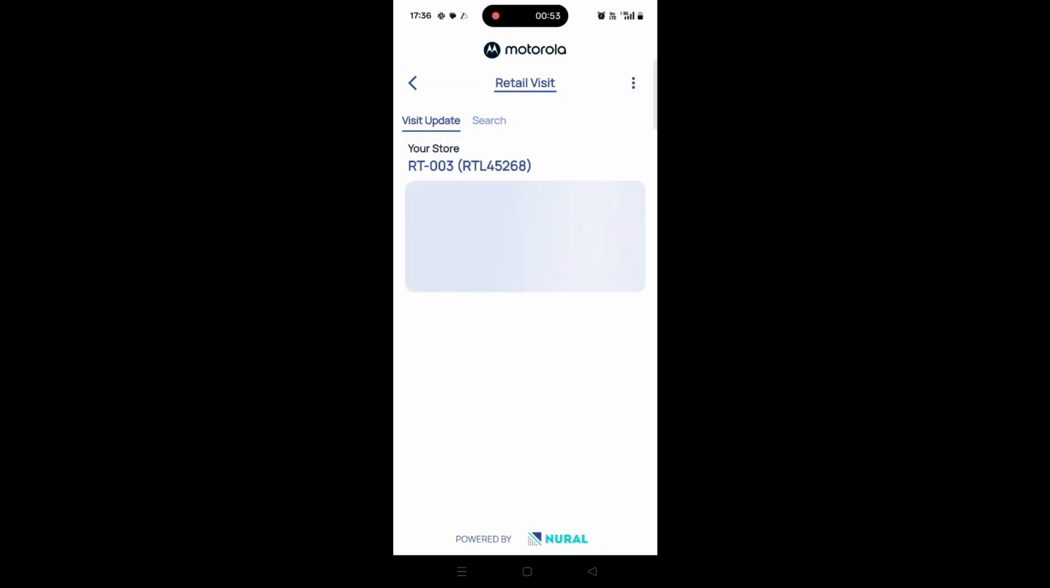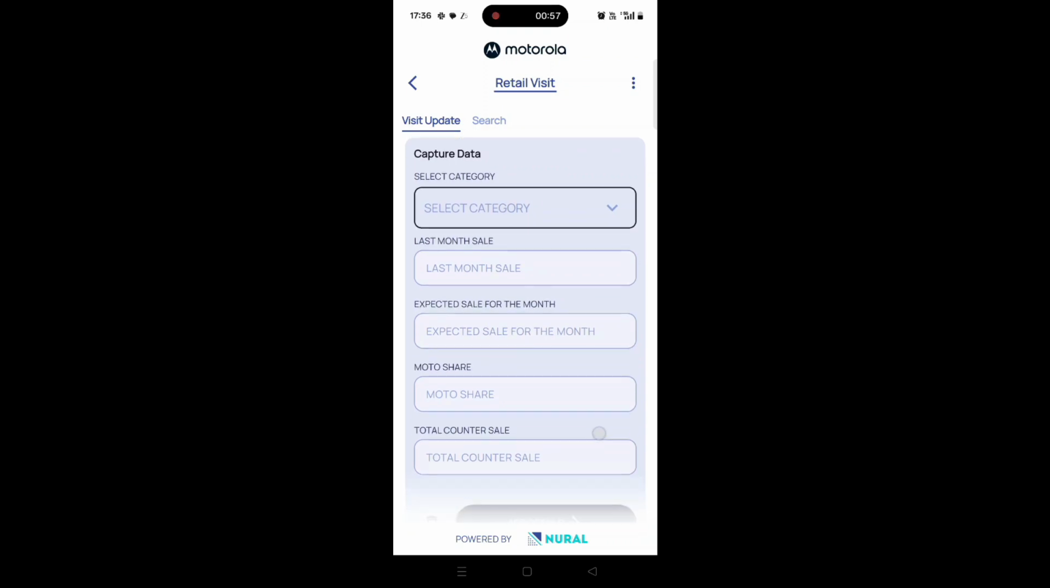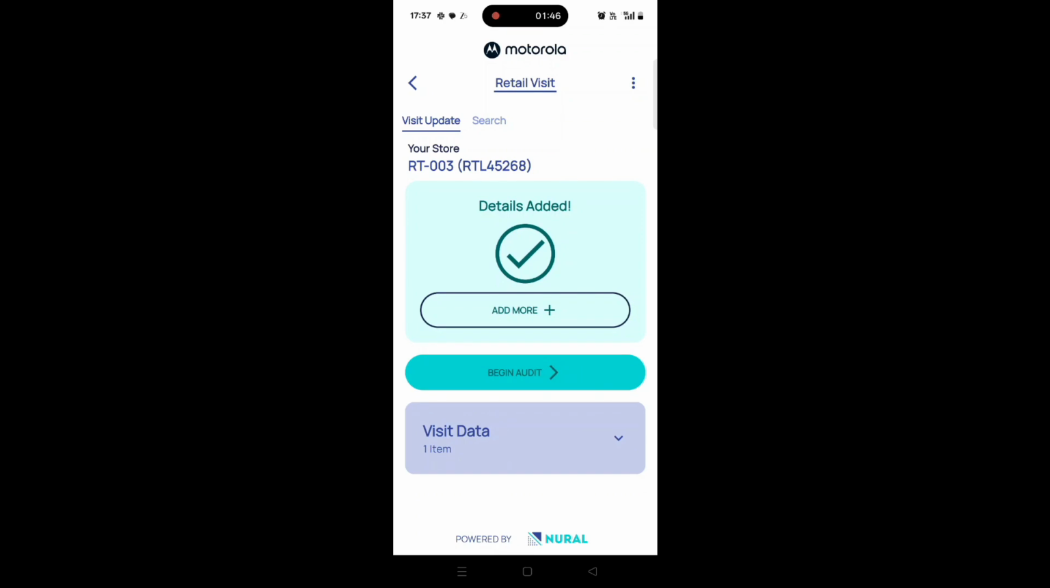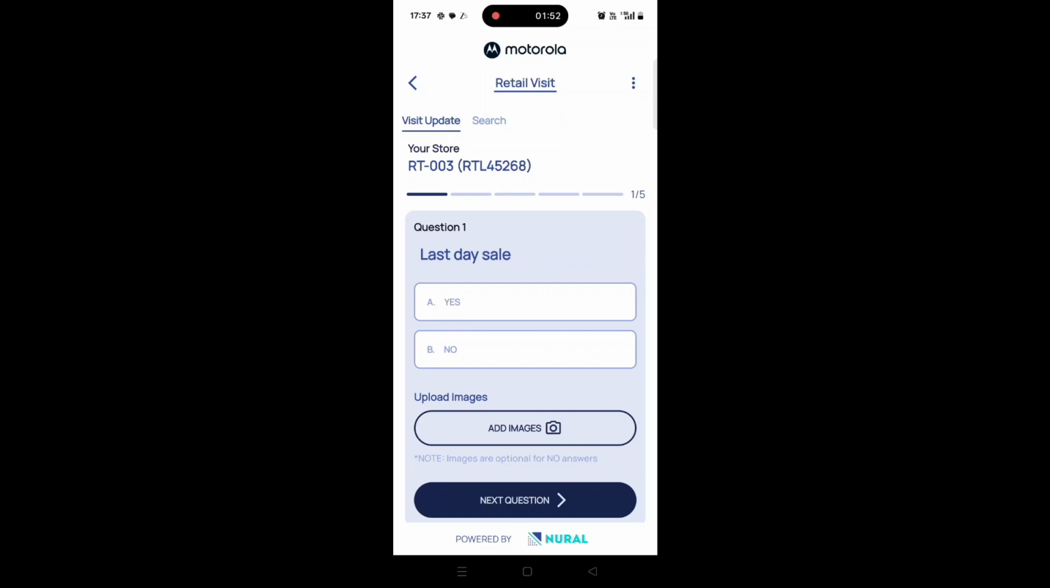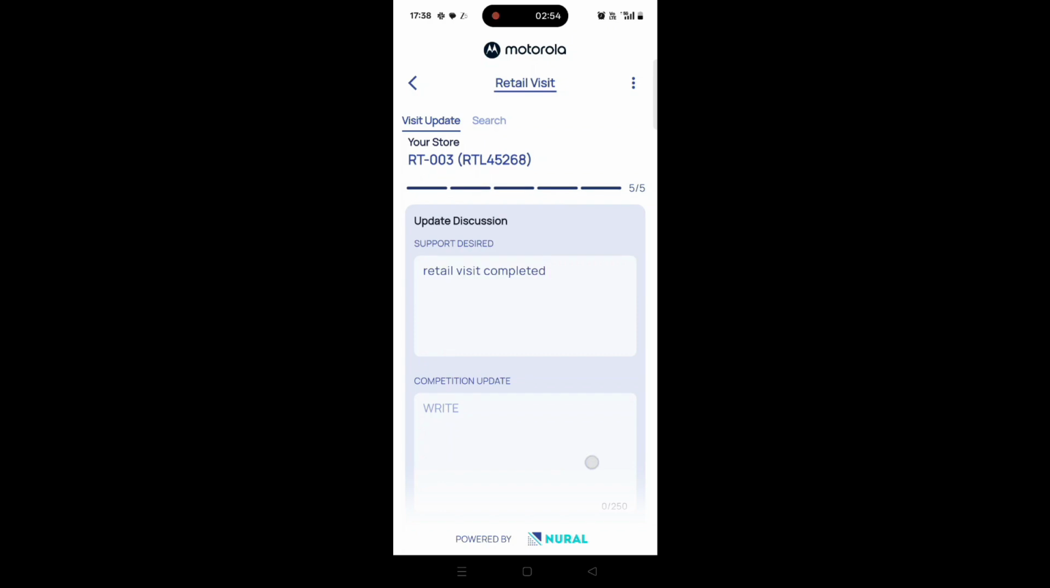A form will appear with two sections, one for visit details and another for the audit. Fill in all the required fields in the form and submit it. Once confirmed, the next screen will display a Begin Audit button. Tap Begin Audit to start the audit process. Answer all the questions, upload images wherever required, and submit the audit once completed.